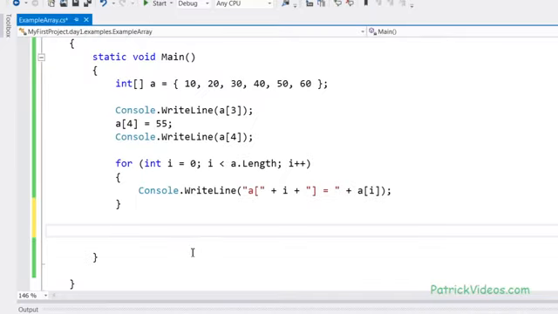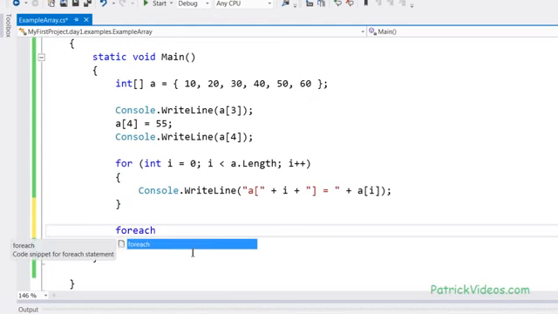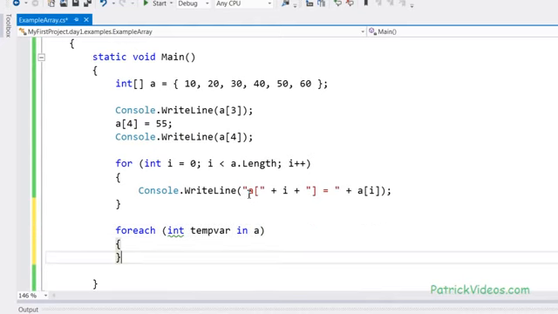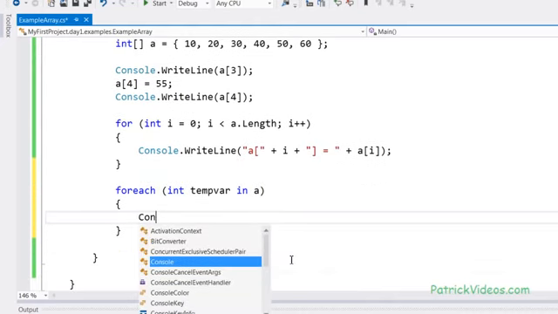Now, to loop through an array, we can also use something called a foreach loop. A foreach loop is written like this. For each, then what type of data is there in that array? All this data is integer. So we say something like int, some temporary variable, in, and the name of the array, that is a. Curly braces. Now I can say Console dot.